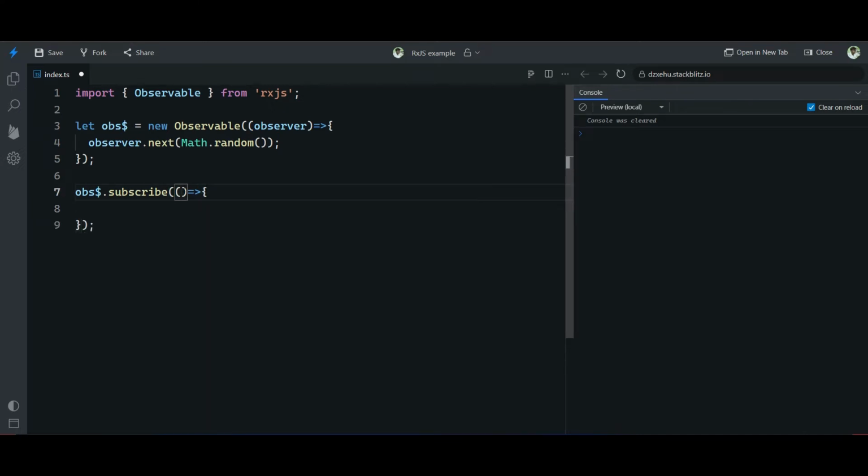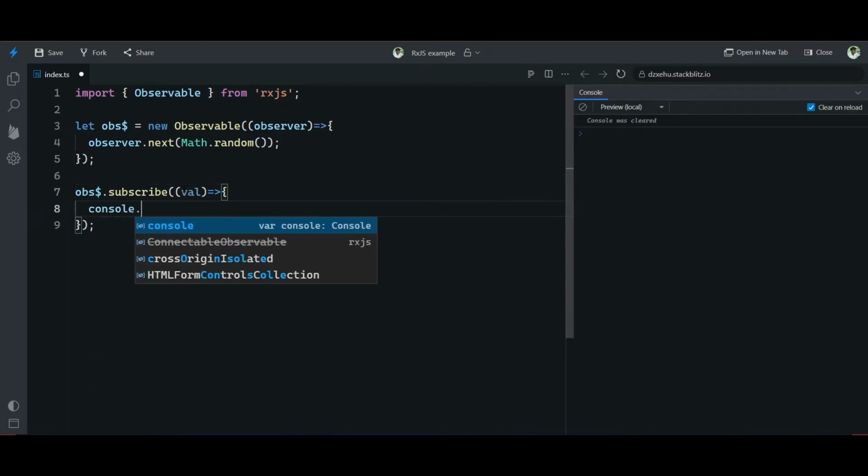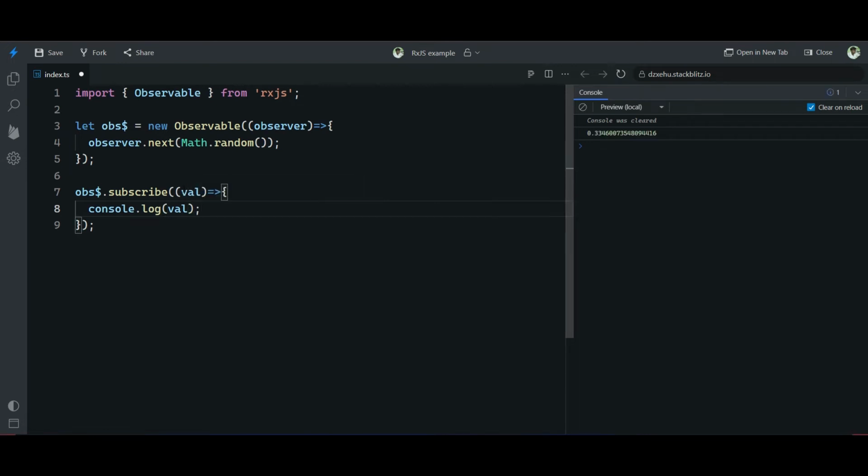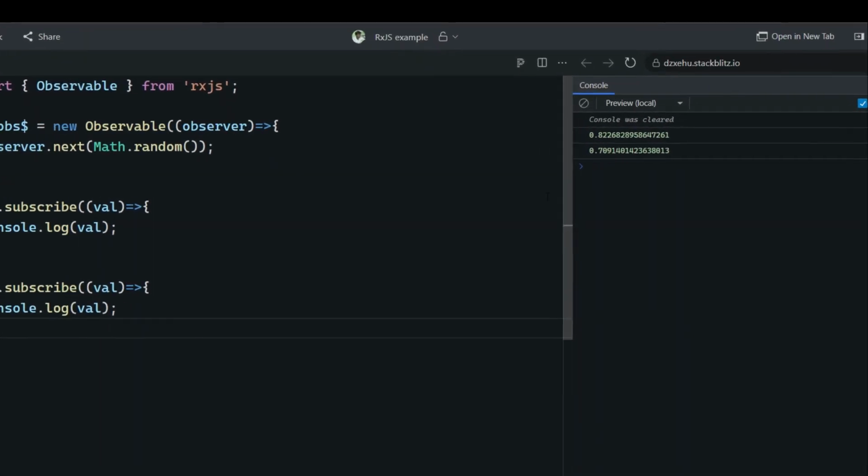So here I am subscribing to the observable. And I am seeing a random number in the console. So I am going to subscribe again to see what value I am going to get in the second subscription. So two consoles are printing now. If we see, I am getting two random numbers.